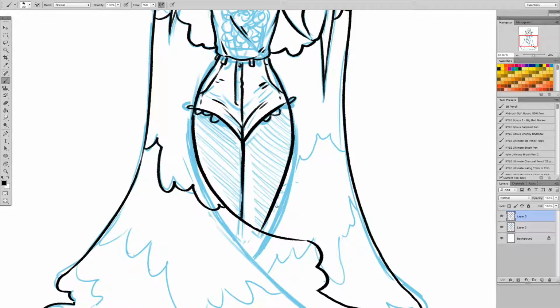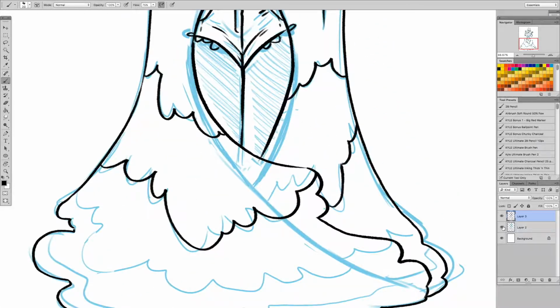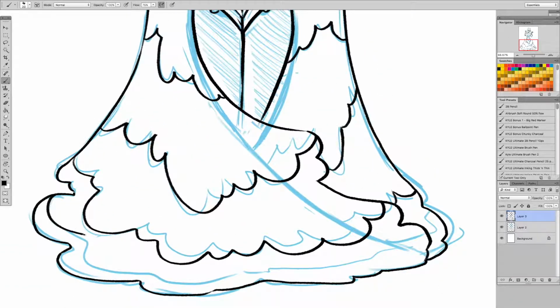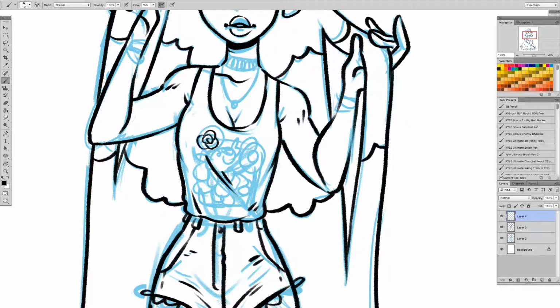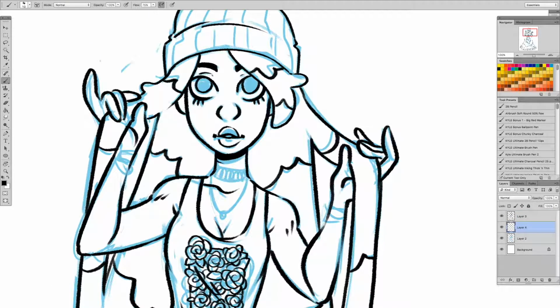And I try to do that a lot, is think about what this person is about when I design a character. And this is with any of my characters. I always try and think of what they're about.